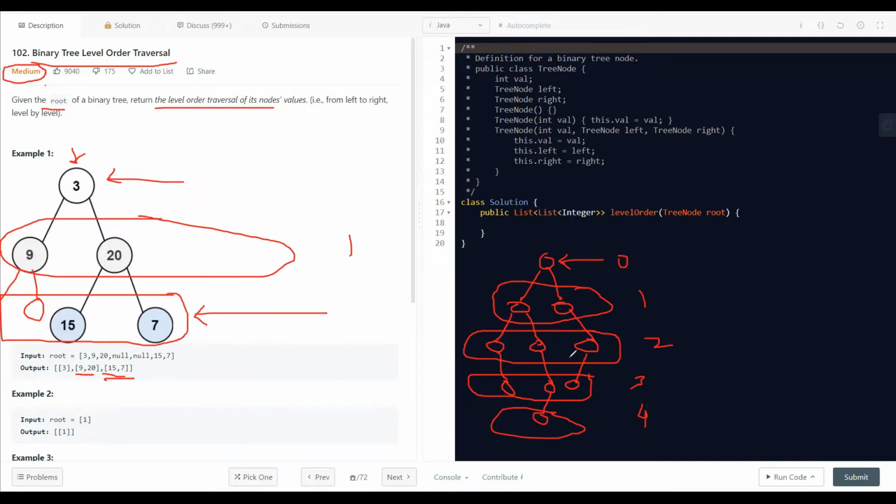To be honest, I will be going ahead with the BFS technique as the solution. But if you're thinking about the DFS approach, you need to modify something. Modify in the sense that you will be going in depth of a particular branch.